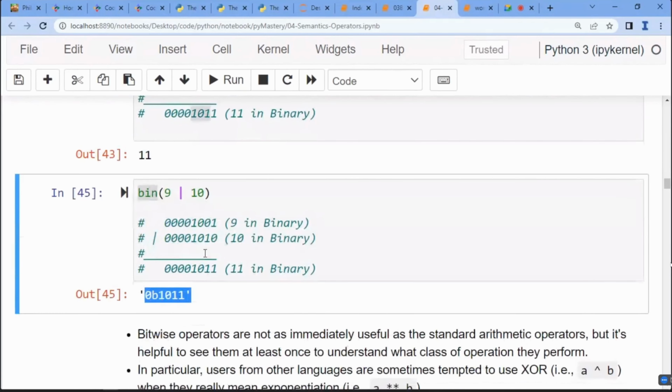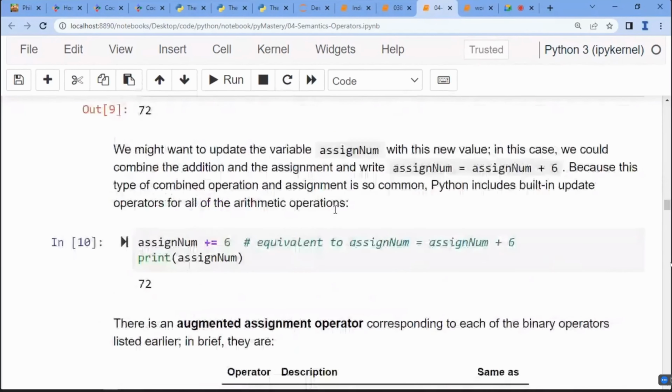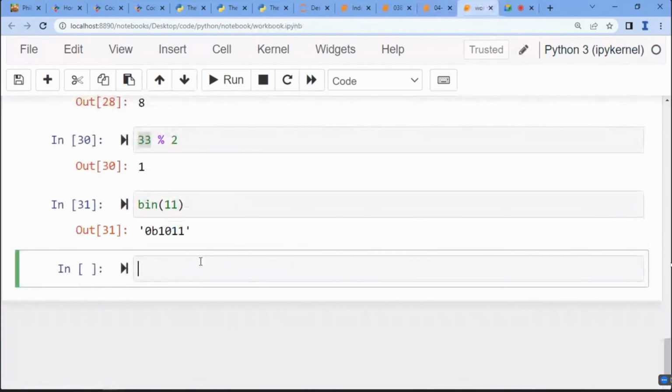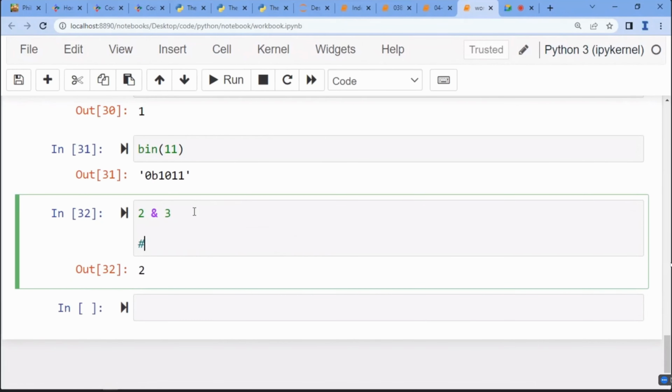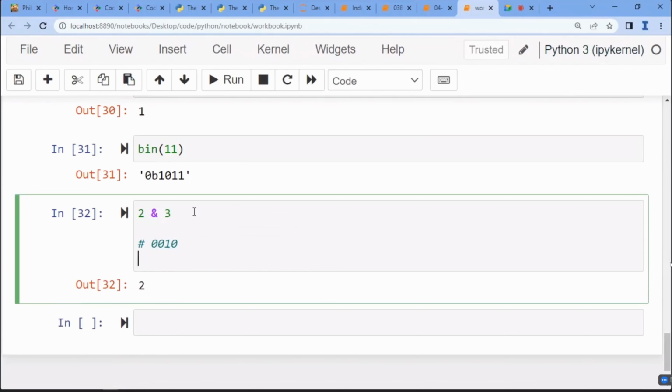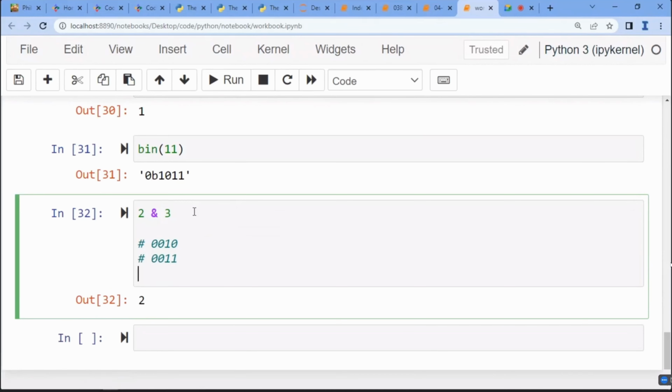And in the case of AND, OR, and all other operators, you can do the same thing. Like for example, 2 and 3, what will it return? It will return 2. So if you go ahead and see what the value of 2 will be, it will be 0010. The value of 3 will be 0011. And if you AND it, what will happen?